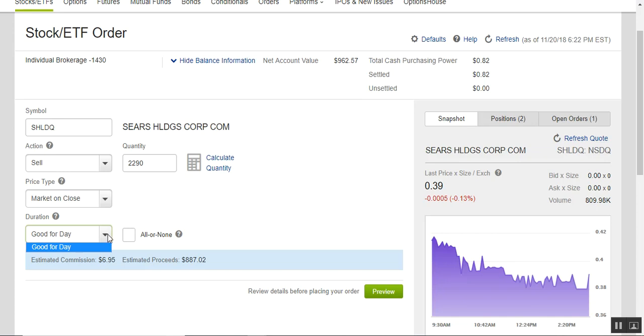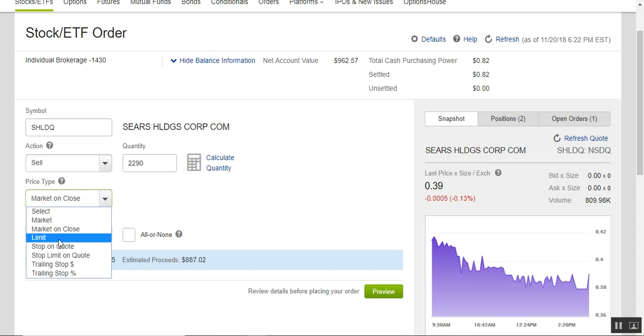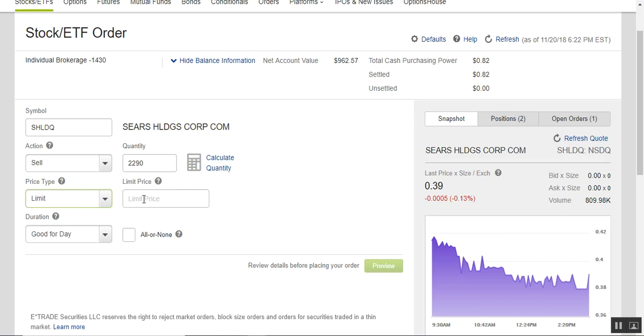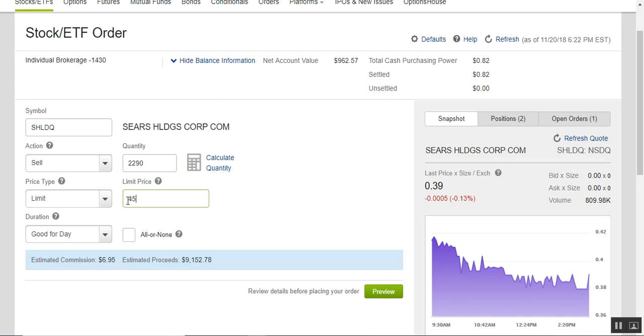Okay. So they estimate 800 and change. So I don't think I'm going to do that. I think I'm going to go limit. I'm going to go limit. All right. And I know it's been up to 40, 45. So I might take a chance and have it sell at 45. Let's see how much that, oops, wait a minute. It has to be 0.45.